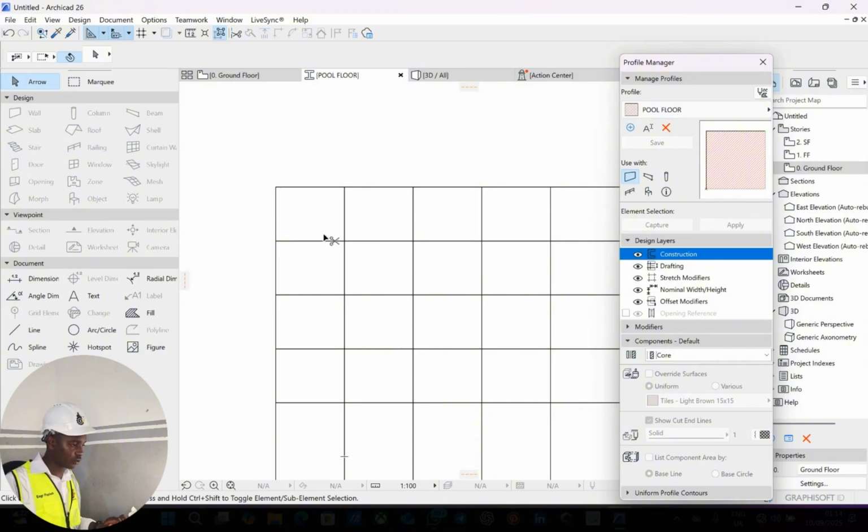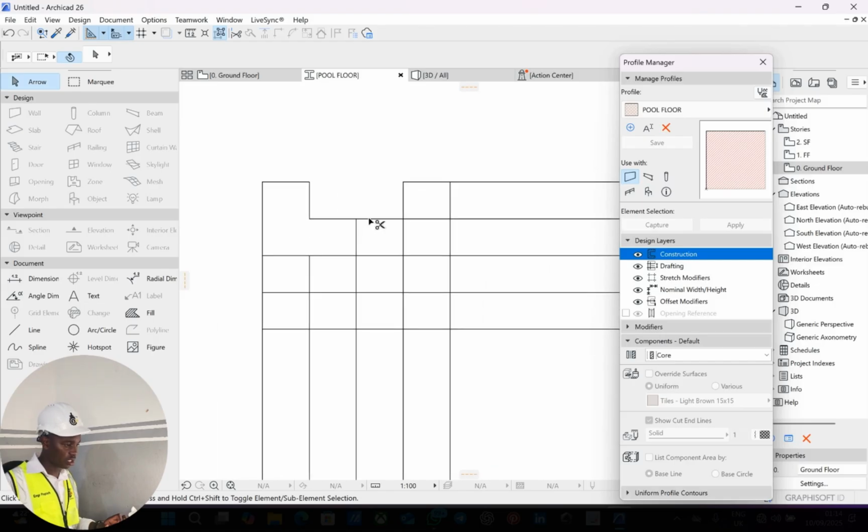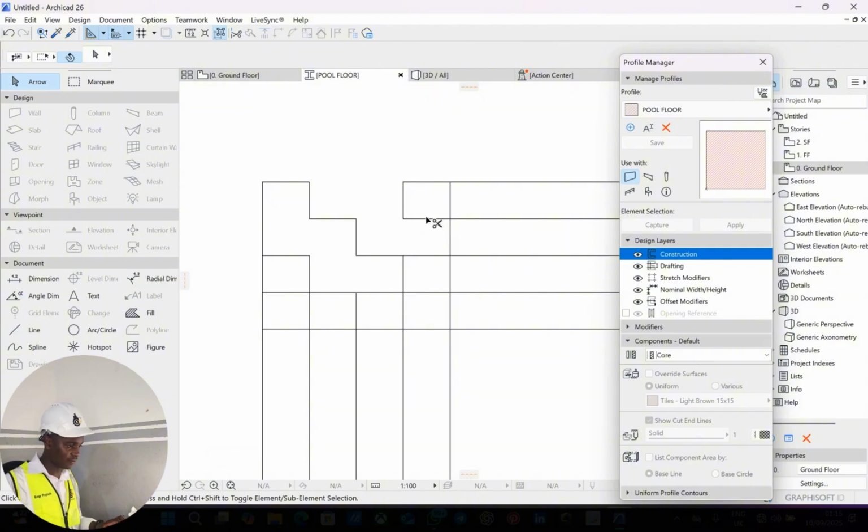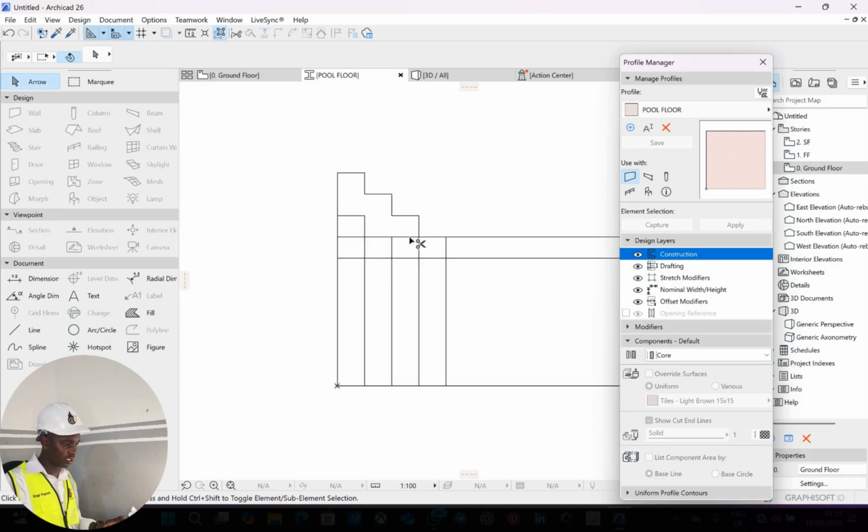You press Ctrl, you cut here, cut here, cut here, cut here. Then next one, you cut here, you cut here. Ctrl Z. Okay, cut here, cut here. And this is what you will have. You have something like this.